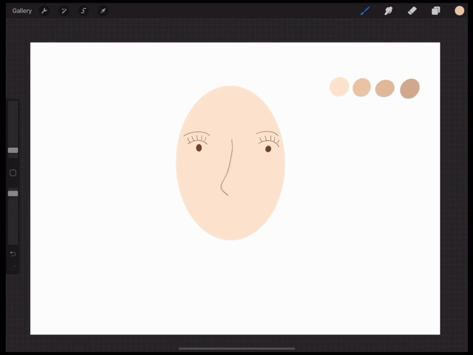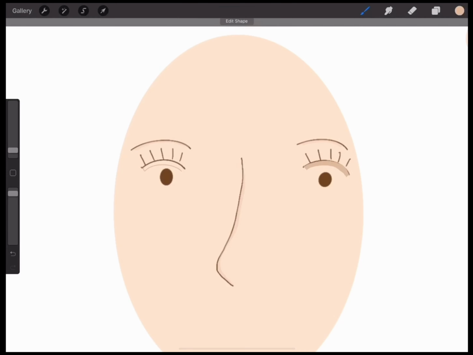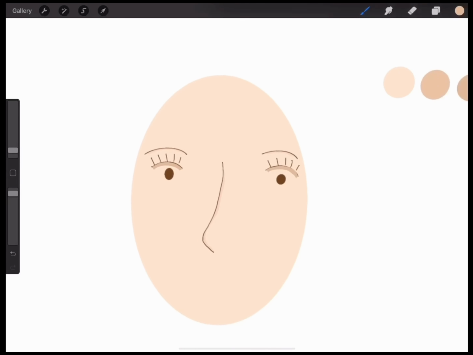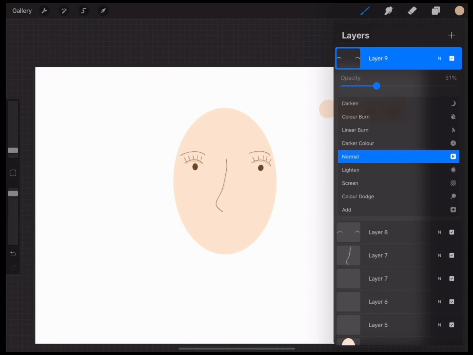So again, you want to click on one of your shading colours. What I'm going to do is just zoom in a tiny bit, and you want to just create a sort of arch shape and then colour it in. You want to do the same for this side. Just colour it in, zoom out, go into opacity and just reduce it. I want to reduce it down to 27.